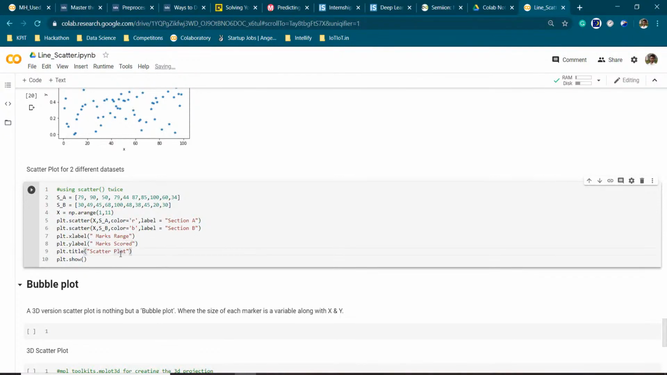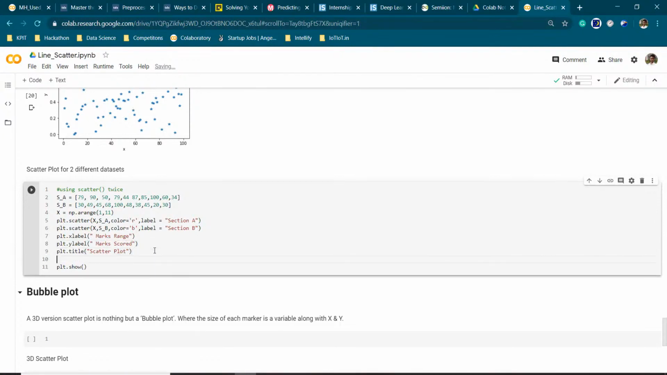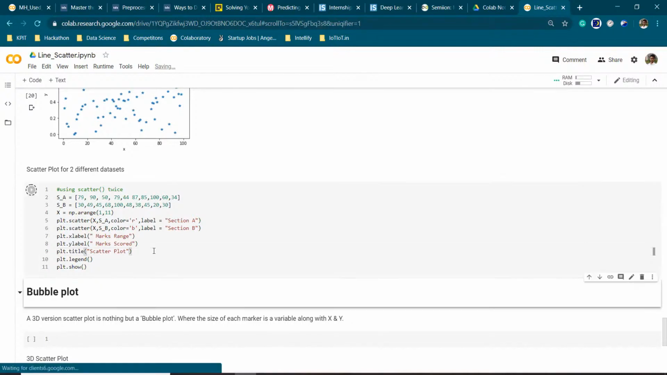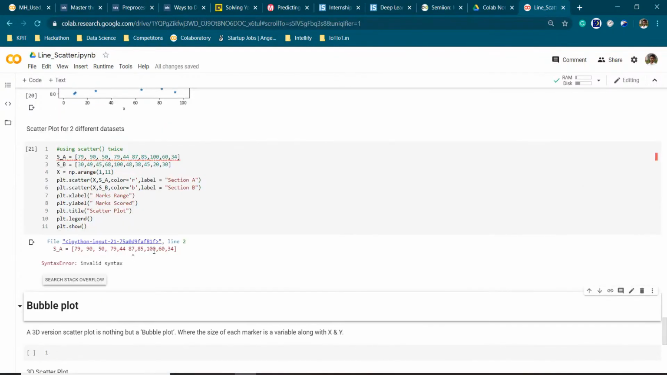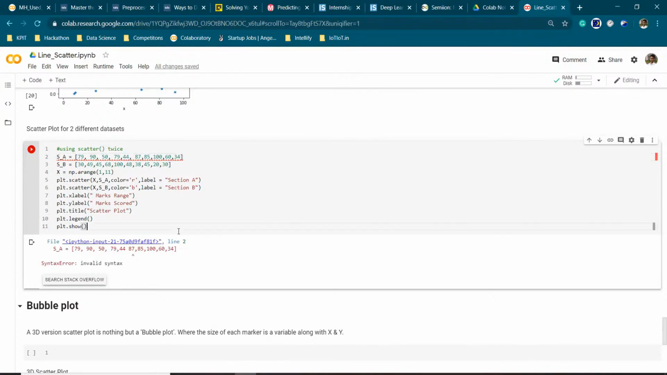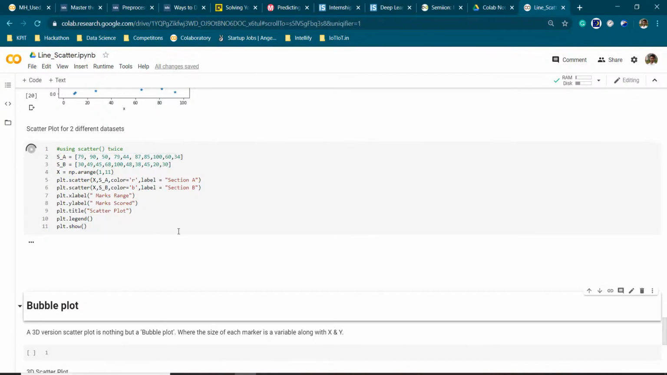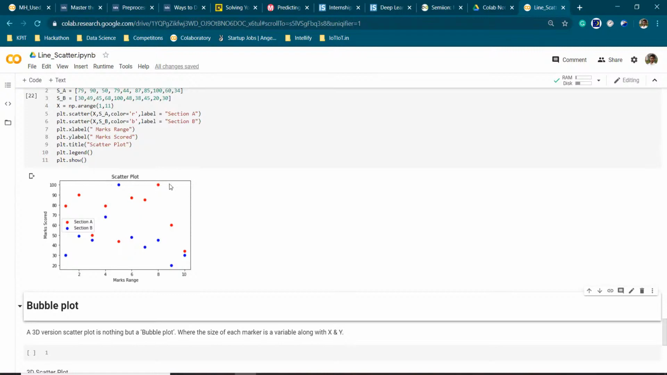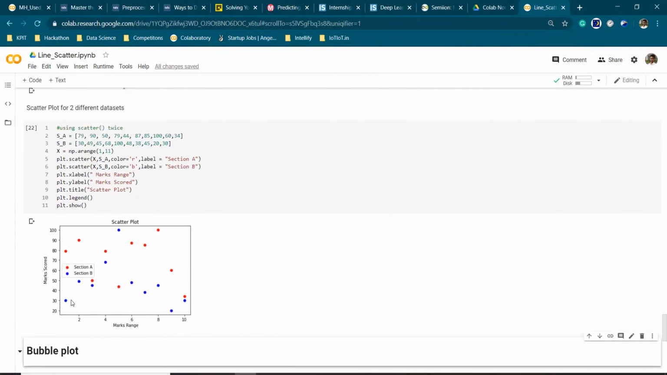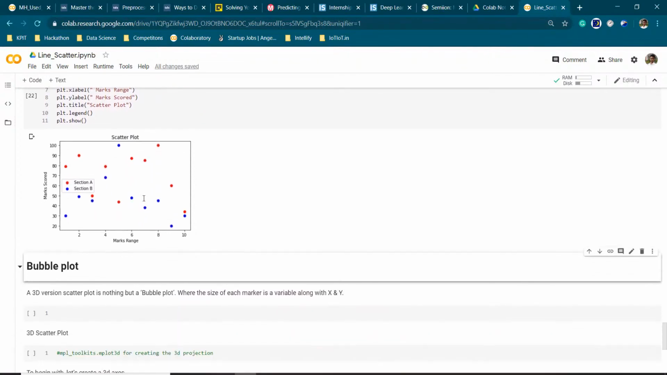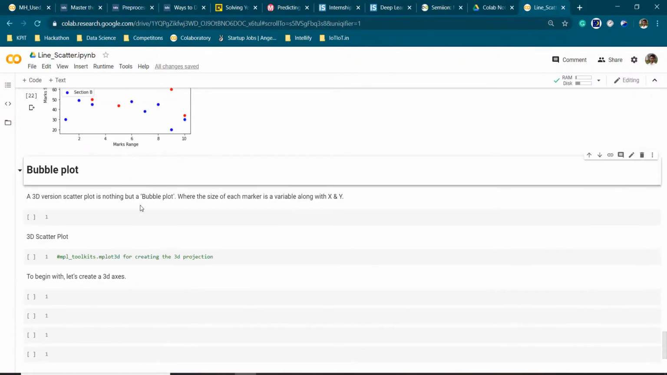Title is scatter plot. We'll use plt.legend. Now let us view our graph. Alright. So now you can see that our scatter plot has been plotted, and it is good for data comparison. Next we are going to discuss bubble plots.